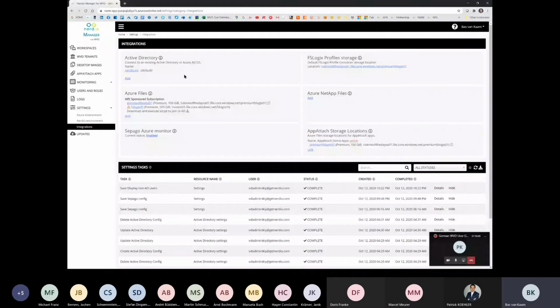So here you see, for example, your Active Directory, but you will be able to add in multiple Active Directories. You can do that here, and you can then configure that on a per host pool basis. For example, if that's something you would like to do, or not use the default Active Directory here on a per host pool basis, but you would like to use different OUs, for example, to place your machines in. Also possible.